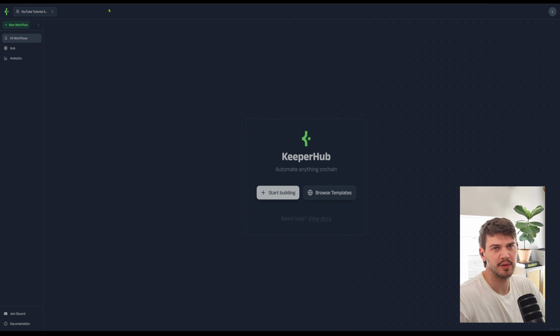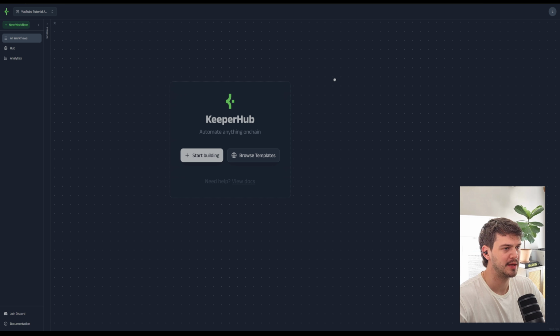The next thing that I want you guys to zone in on is the left panel here of our screen. Here we have all workflows, the hub and analytics, which I'll go through in a future video. You can see as it is right now, all workflows, no workflows found. We haven't created any yet. In the next video, I will create the first workflow with you, and we will have one added.